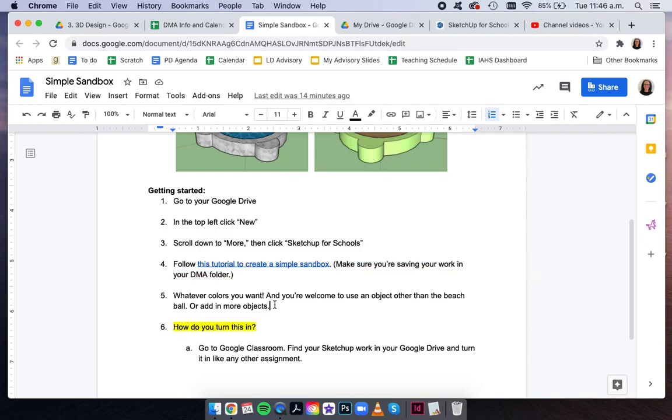And when you get to the end of this assignment, you're welcome to add whatever colors you want. And you're welcome to use an object other than the beach ball or add in more objects. To turn this in, you're just going to go on to Google Classroom, find your SketchUp work in your Google Drive, and then turn it in like you would for any other assignment. Good luck with this.